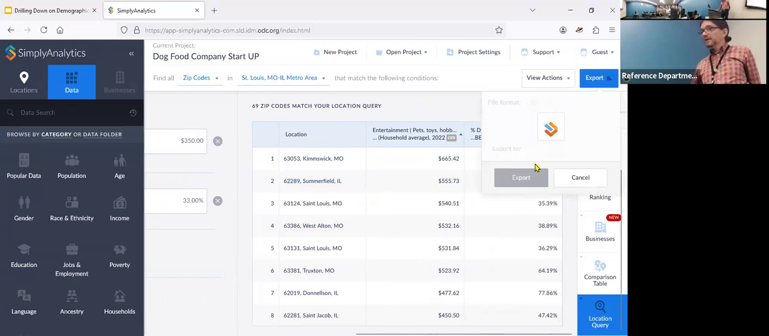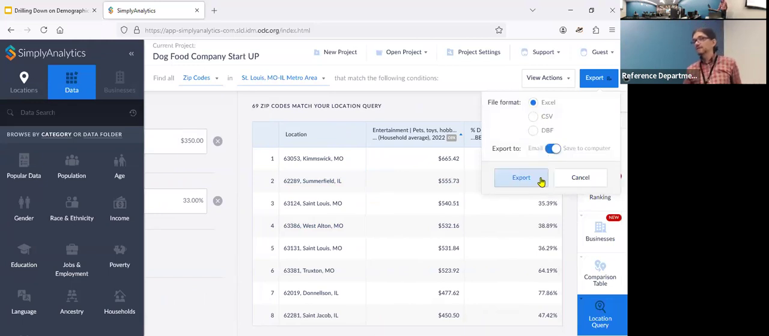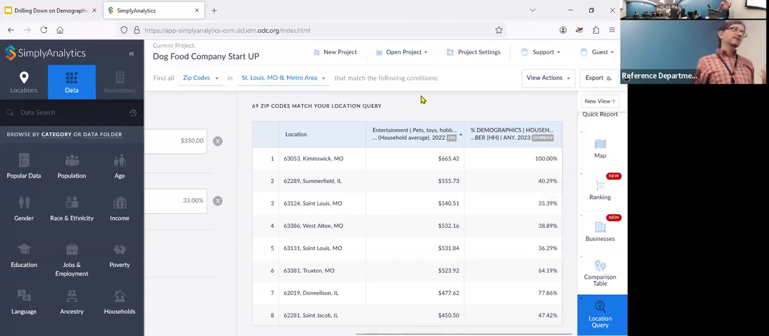And if you want, you can export this out to an Excel file or anything like that. You can email it to yourself, or save it to your computer and have that data ready. We might want to take this data to one of the other library databases, or take it to a marketer, or talk with our social media people to target these zip codes and other stuff like that. So that's one way you can use the location query to find targeted areas.